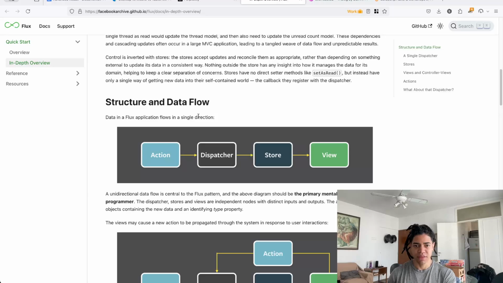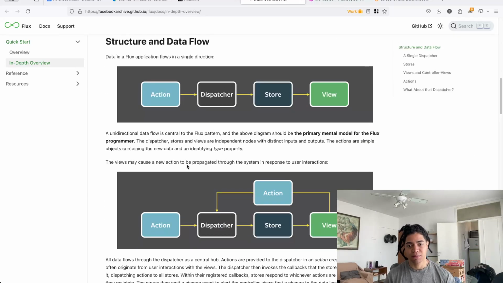So this is now the structure of Flux applications in a single direction. You dispatch an action, or you create an action, and this action is going to be dispatched to a reducer. What this reducer does is update or generate a new state in the store. So now the store, that is a centralized place, propagates those changes to any view that accesses it, right? So a unidirectional data flow is central to the Flux pattern.